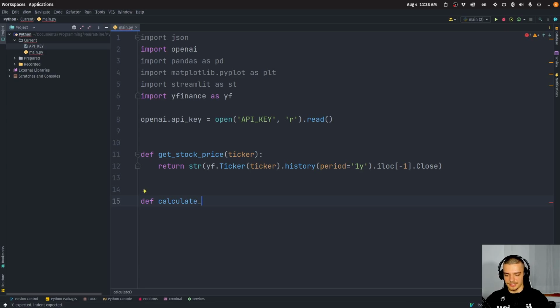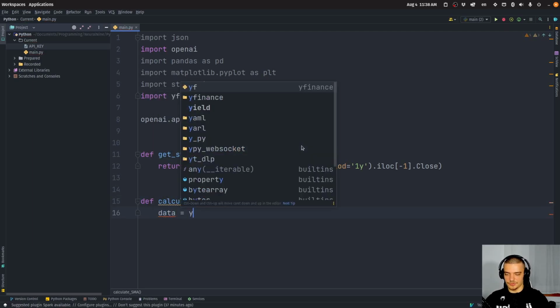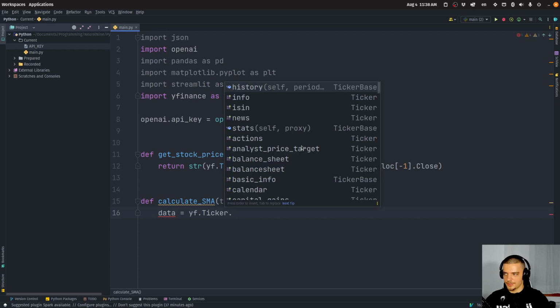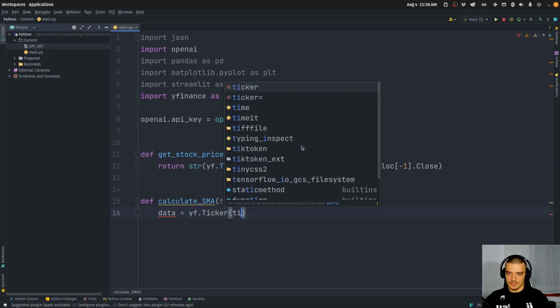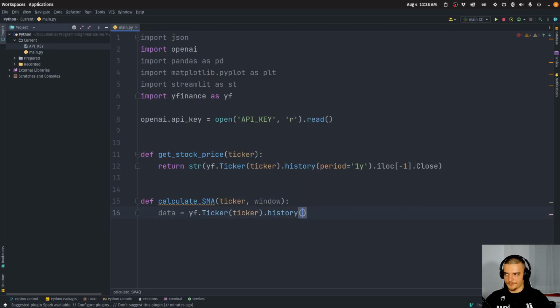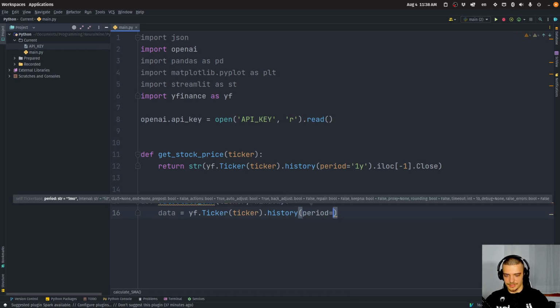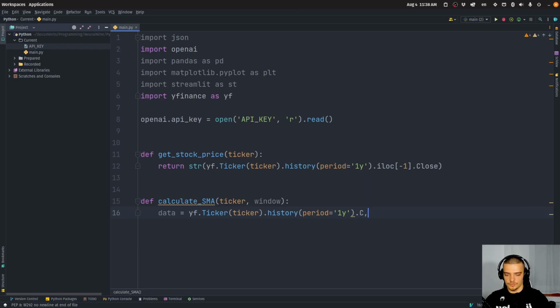So calculate_SMA, simple moving average. We're going to have a ticker and a window here, so a time frame, and we're going to say data equals yf.Ticker history, and then period is going to be 1 year. And we're going to, again, get the close price here.